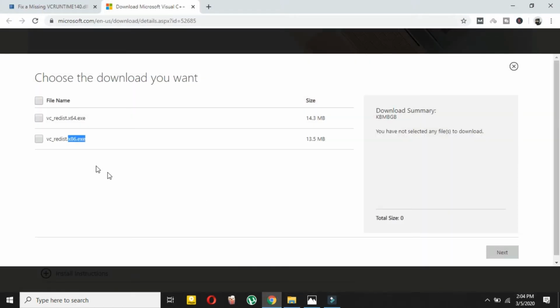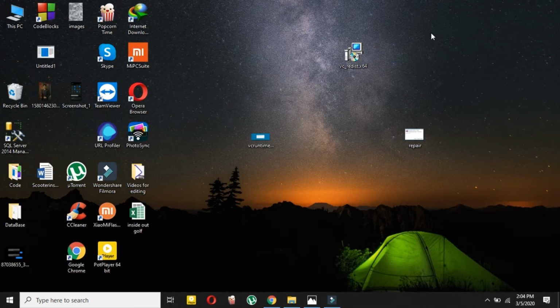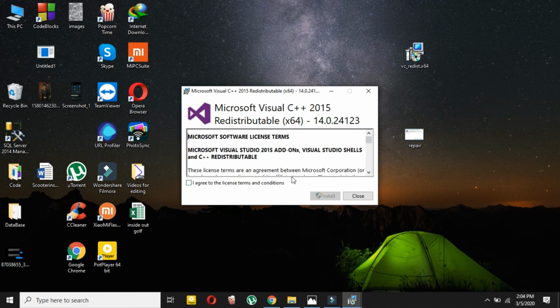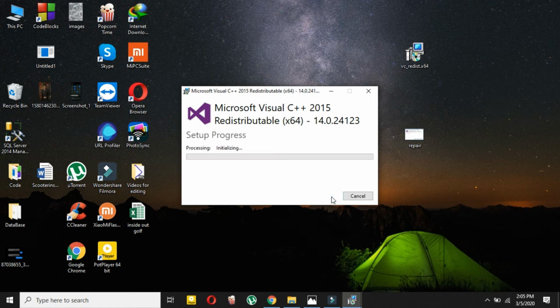Okay, so here just click here and then click next. It will be like 14 point something MB, so just download it. I have already downloaded the software. As you can see, this is the software. Then here just double click on the software. Here hit I agree and then click install. Then here select yes, and now as you can see the setup progress, it is installing.